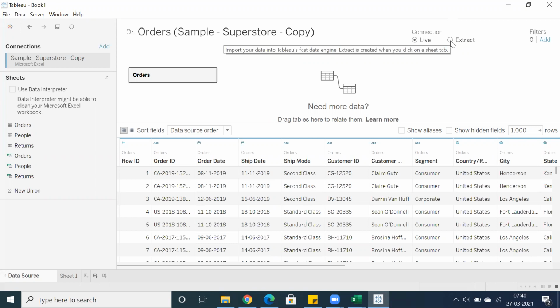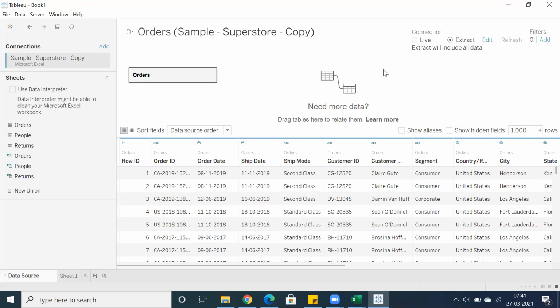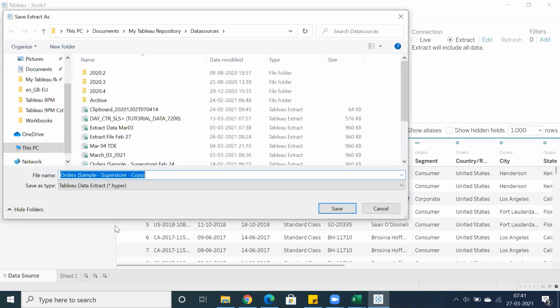We have the Tableau data engine internally, and whenever you create a .tde file, it will be very fast when compared with a live connection. What they are saying is that the extract is created when you click on a new sheet tab after selecting Extract. Whenever you click on sheet 1, the extract will be created. But I'll give you some more points about TDE, and you can see Hyper in brackets. Let's create an extract first.